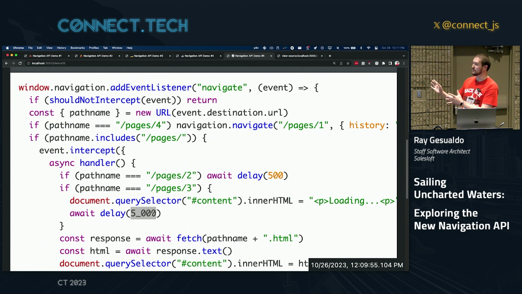And honestly, that's it. The checking for page 4 and calling a navigation with the replace value, adding the delay to page 2, and then adding the delay to page 3 with the loading indicator. That's the only difference between this demo and the other one.